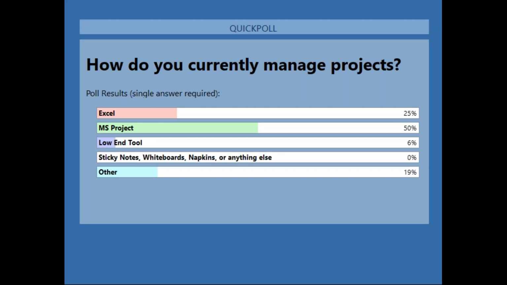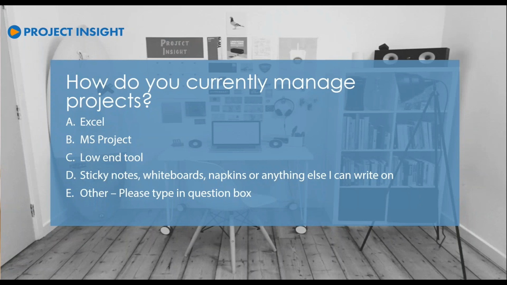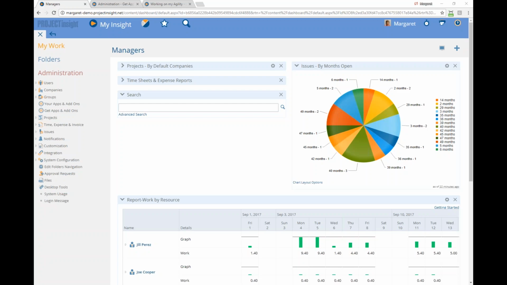So it looks like 25% of you are using Excel, 50% are using MS Project, 6% are using a low-end tool, and 19% of you are using other, and I see that some of you are using Project Insight, so welcome to our Project Insight users. So with that, I'm going to go ahead and turn this over to Margaret, our presenter for today.